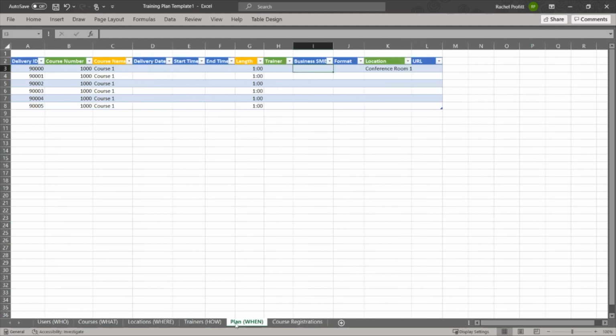When you're putting the detailed plan together, the key inputs here are the delivery date, start time, and end time of those classes. If they're self-paced courses, you may not have a delivery date, but you might instead have a required date, like they have to take that self-paced course no later than next Friday, or whatever that date is. So you could use your delivery date on a self-paced course to indicate the last day that they have to take that particular course.